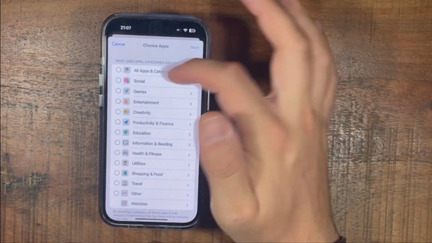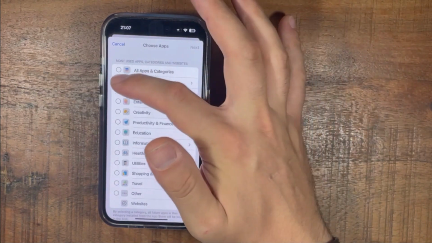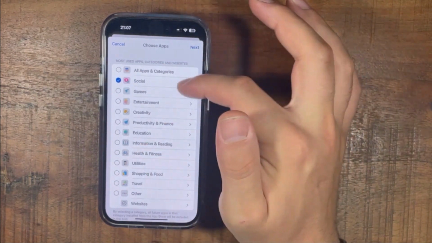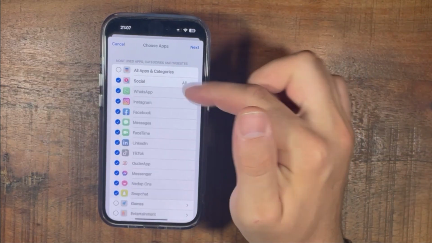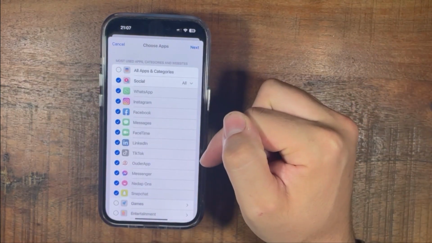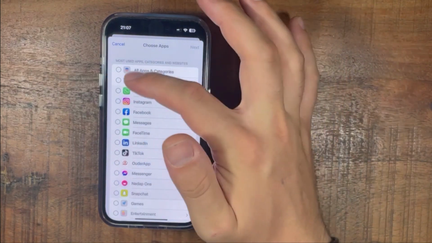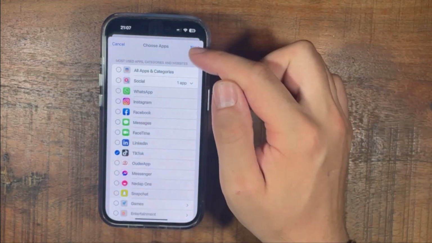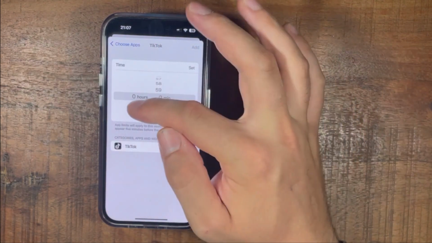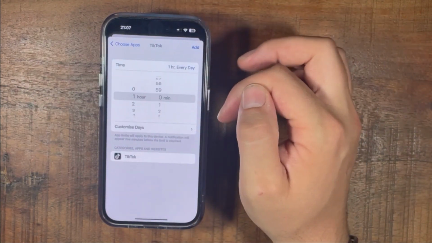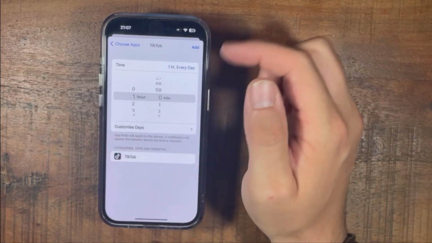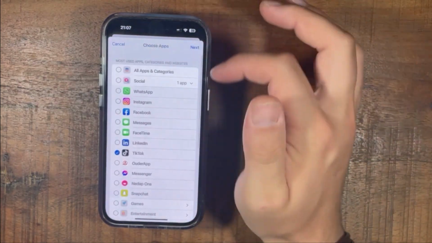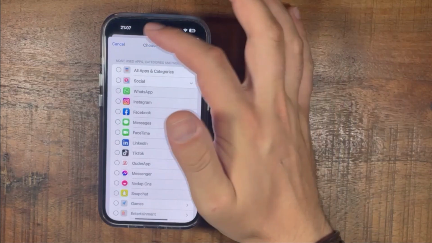If you want to set limits for them, you can add limits. Then you can say, for example, the whole social bar you can set up and limit it, but also you can choose for example only TikTok. Press next and just set it up for 1 hour, so they are allowed 1 hour on TikTok every day. So you can choose and mix and match what you want.